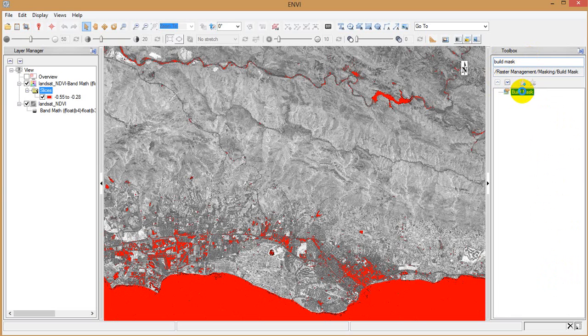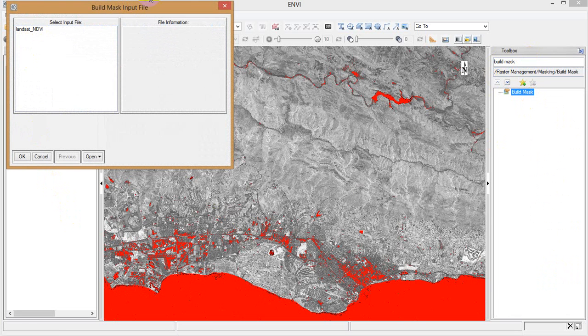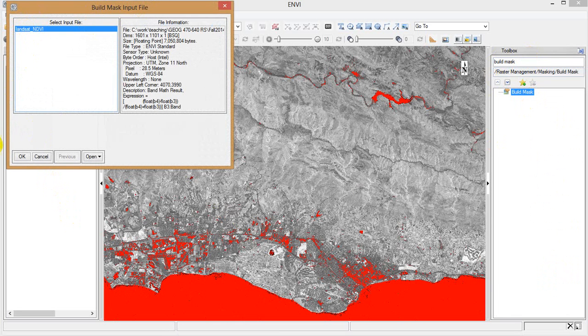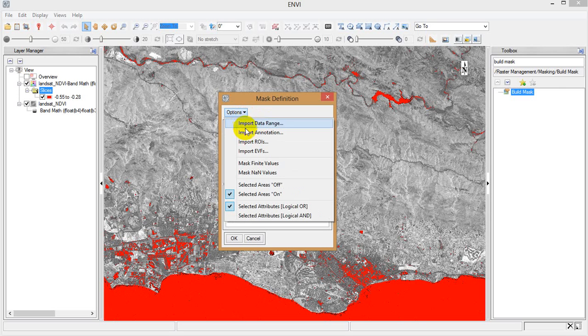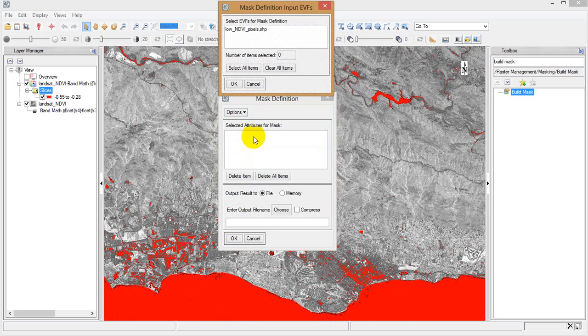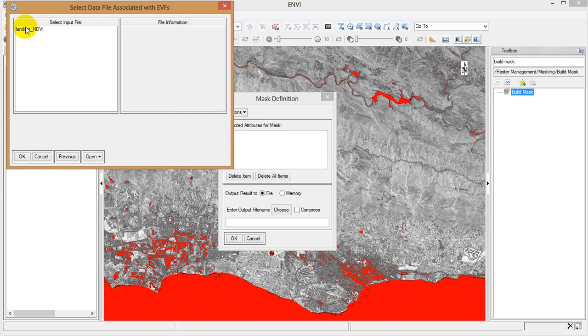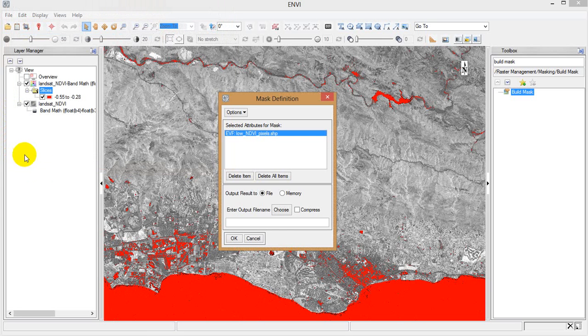And we find this tool, double click on it, and it asks, what's the input file you want? This is our Landsat NDVI file, whatever you called it. We say okay. Now, what are the attributes for the mask you want to create? We want to import, it says EVF, but actually what we want is the shapefile. EVF is an old ENVI classic file format, but you say below NDVI pixels, or whatever the exported shapefile name you gave it. You say okay, and this is going to be associated with the NDVI file.